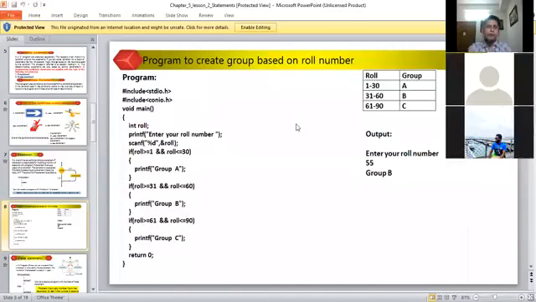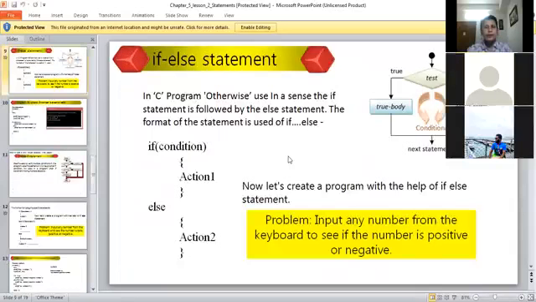For using this type of program, if statement, we also write a program for grade calculation. For example, those students who got 80 to 100 get A plus, 70 to 79 A, and so on. Yeah, does everyone understand? Then I discuss the if else statement.